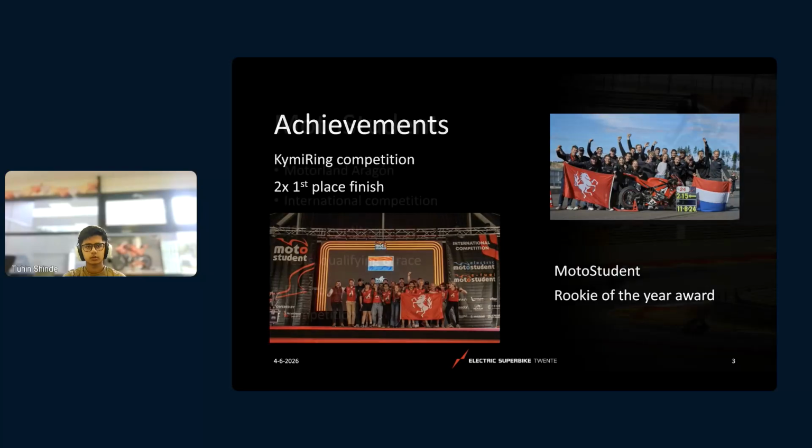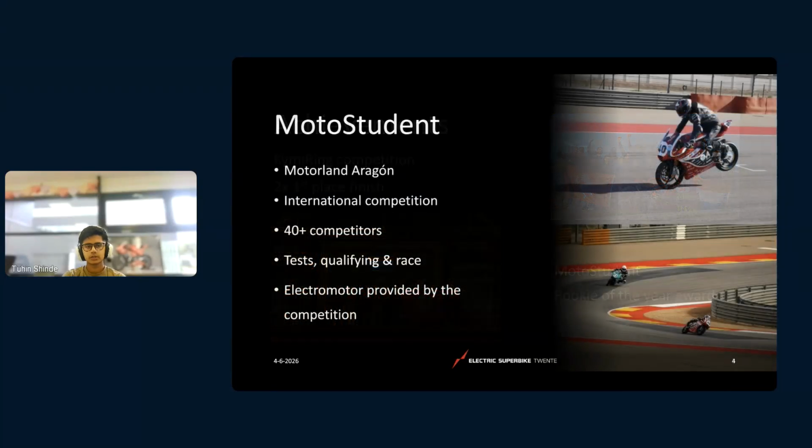Now, but what is MotoStudent? It is a competition held at Motorland Aragon with around 40 plus competitors from around the world. It consists of rigorous testing of the bike to make sure it's safe on the track, and then it's qualifying to see if the bike is fast enough for racing, and then finally a pure wheel-to-wheel MotoGP style racing.